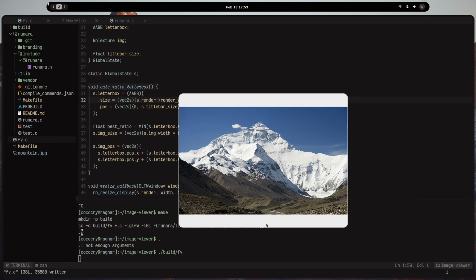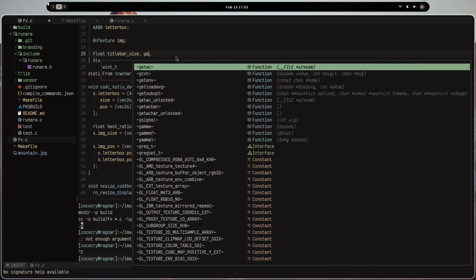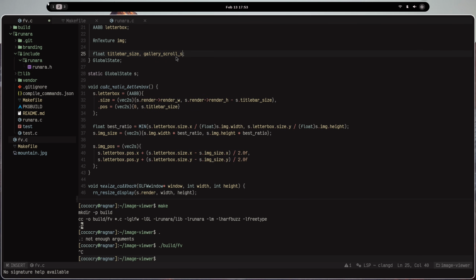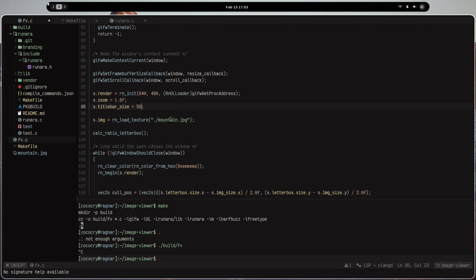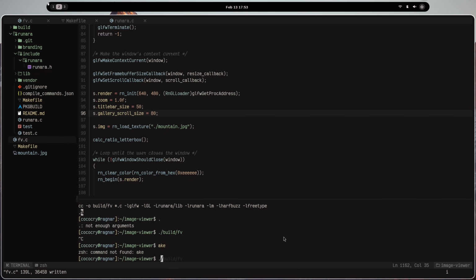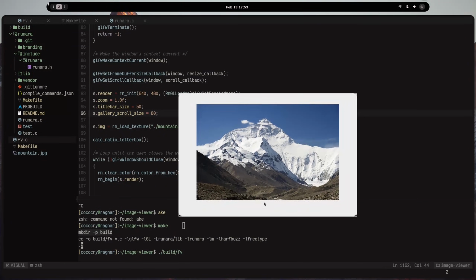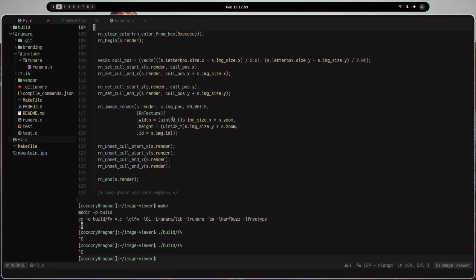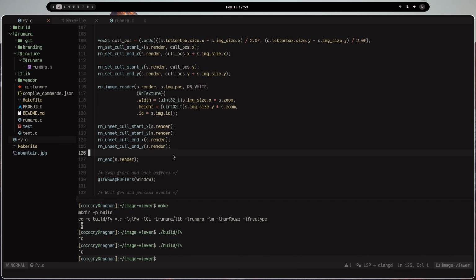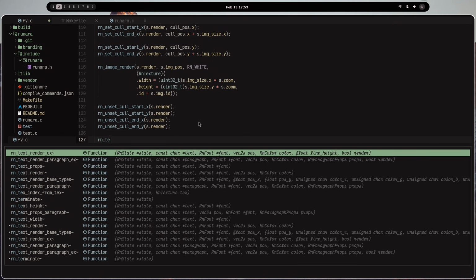And then we can also kind of have something like title bar size and then gallery scroll size. And this is going to be gallery scroll size. And then s.gallery scroll size maybe something like 80 because we're going to have the gallery down there. And then we have more space like here. All right. Now that we have attained our space basically for the UI, let's actually write UI.